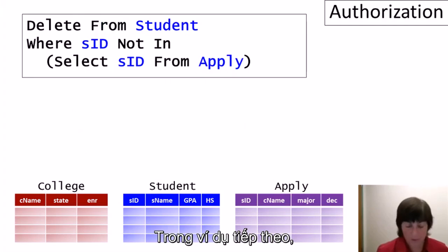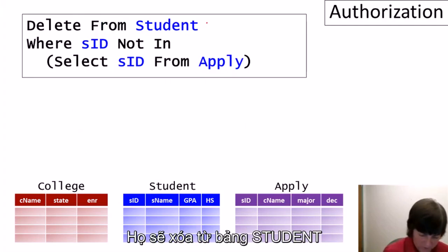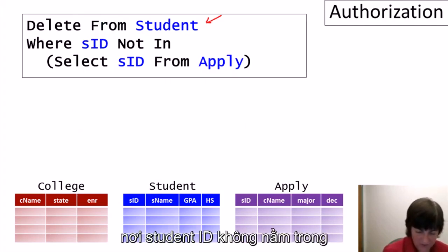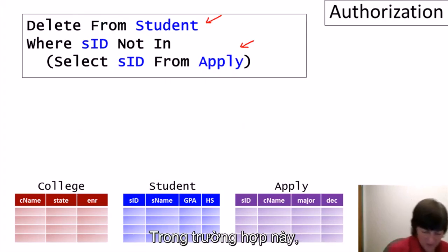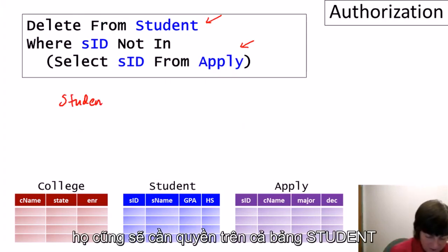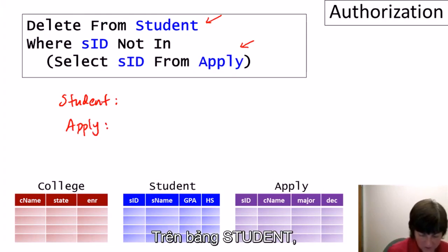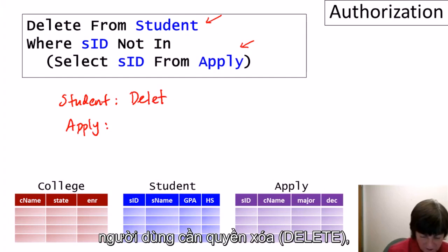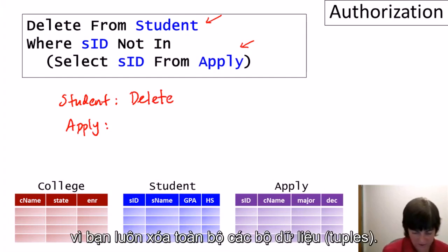In our next example, suppose the user wants to delete all students who haven't applied anywhere. So they're deleting from the student relation where the student ID is not in the set of student IDs in the apply relation. For this one, again, they'll need privileges on the student relation and on the apply relation. On the student relation, the user would need the delete privilege, and delete never has attributes associated with it because you're always deleting entire tuples.